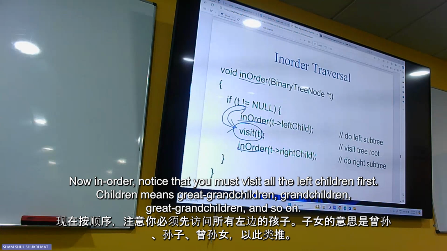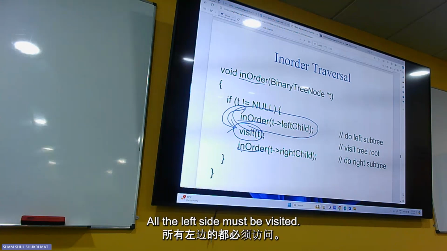Now in order, notice that you must visit all the left children first. Children means great grandchildren, grandchildren, great grandchildren, and so on. Okay? All the left side must be visited.